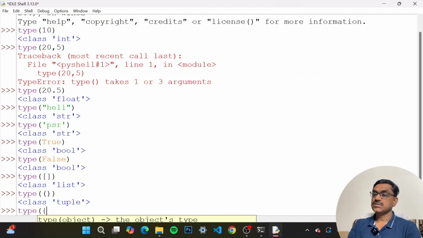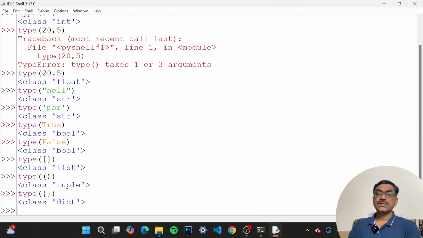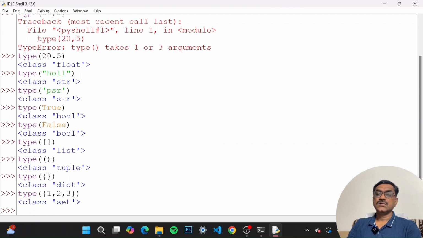If you mention the opening brace and closing brace, by default it will give the dictionary. The opening and closing braces are used to represent the dictionary, and at the same time sets. But by default, it is giving the dictionary. If you want to get a set, just mention type and write 1, 2, 3 inside the braces. Now you are going to get the set. But when you give empty opening and closing braces, it gives the dictionary.